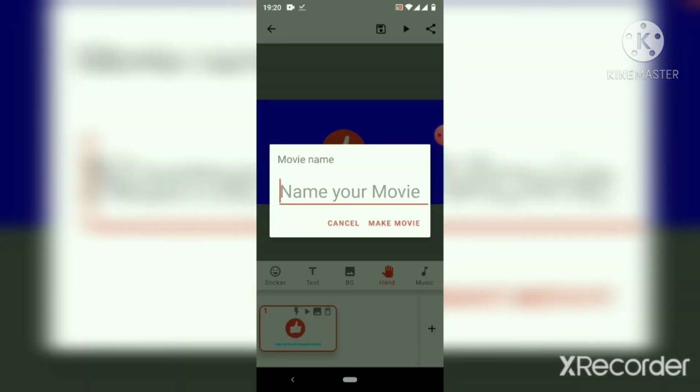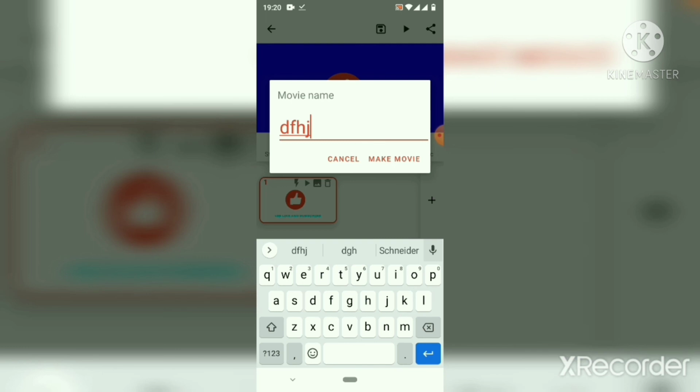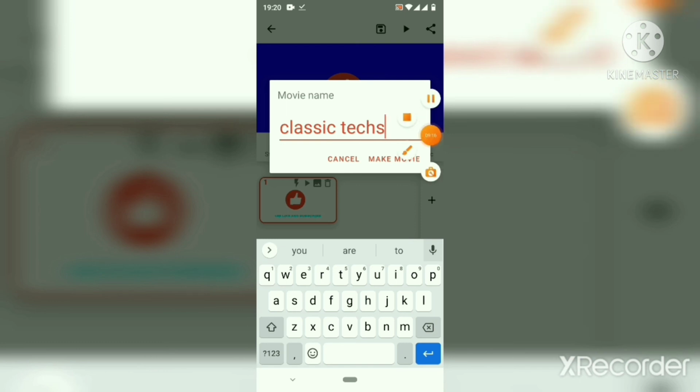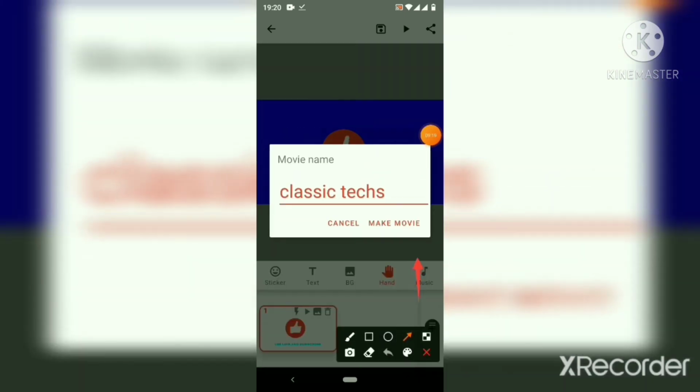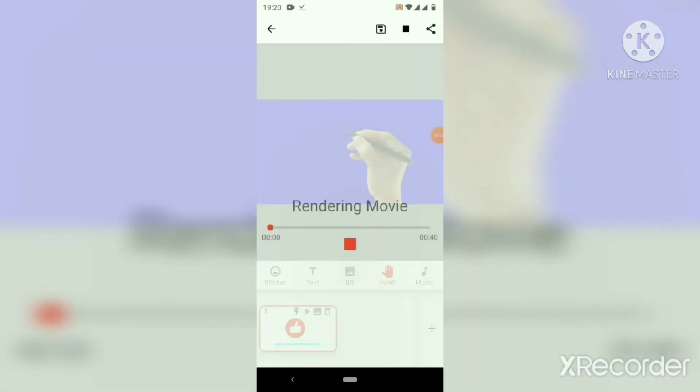Now, we've clicked on share, then you will name your movie again. Classic text. Yes, then we click on make movie. You can see an arrow is pointing on it. Make movie, click on it. Yes, then now wait for it to finish. It's saying rendering movie. After it will say mixing audio. Please wait. Now you allow it to finish.